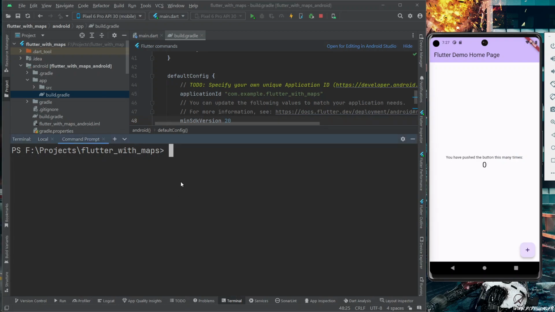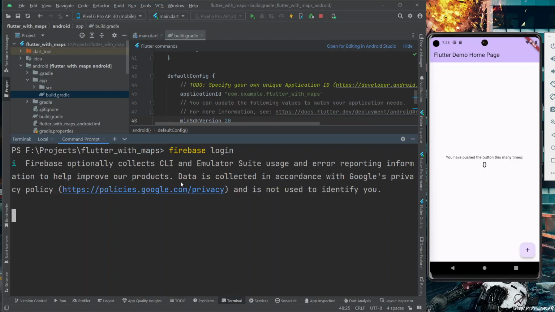So we are in Android Studio and I just created a sample Flutter project, and we are going to add Firebase to it. Before adding Firebase, we need to log in to Firebase. For that, we just need to run a command called firebase login. I will provide all the commands we are using in this video in the description. Please check that out. I hope it helps.